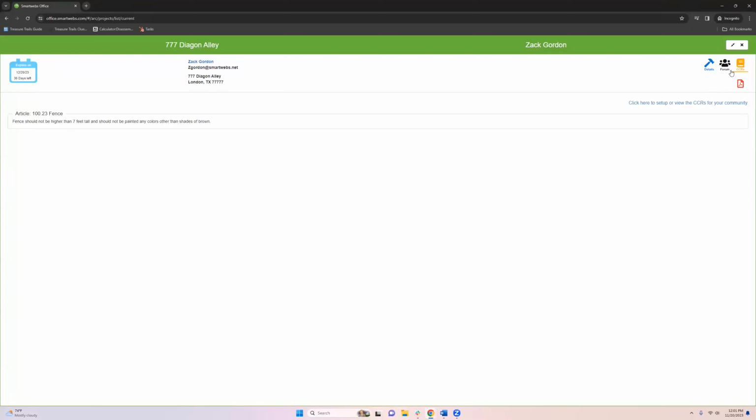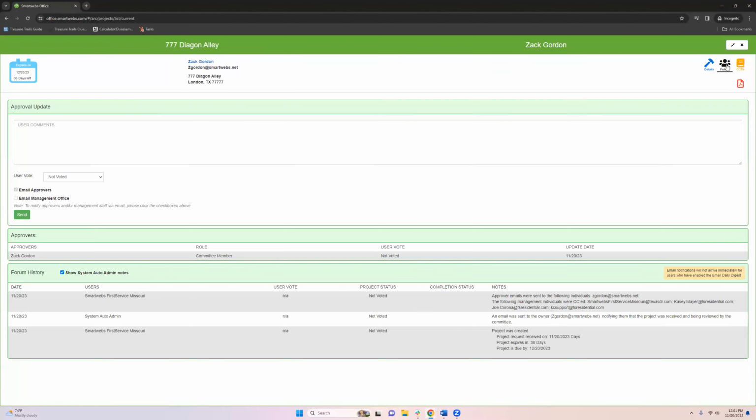So under the Forum tab here on the top right of the screen, we're going to click on Forum. And you can see here under User Vote, all of my options. I can approve it with conditions, decline it, maybe I need even more info. So I'm going to go in here, make a vote, and if I want, I can put a comment.